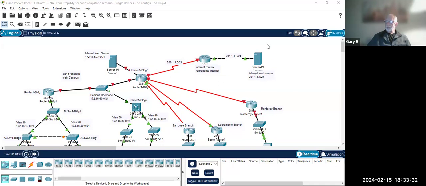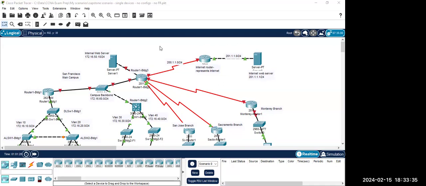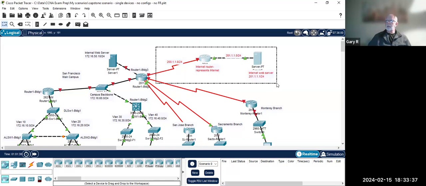So out here, that out there, that's the internet. Obviously it's not the whole internet, but that works for us to test whether or not we can get to the internet. We have an internet router and we have an internet web server out there to test to, okay? We have 3 branch offices, one here in Monterey, one in Sacramento, one in San Jose.